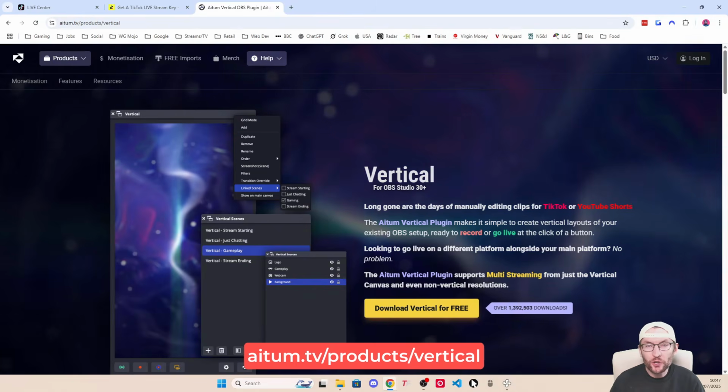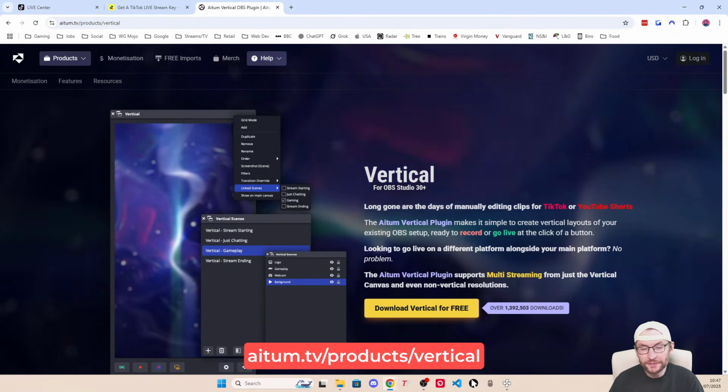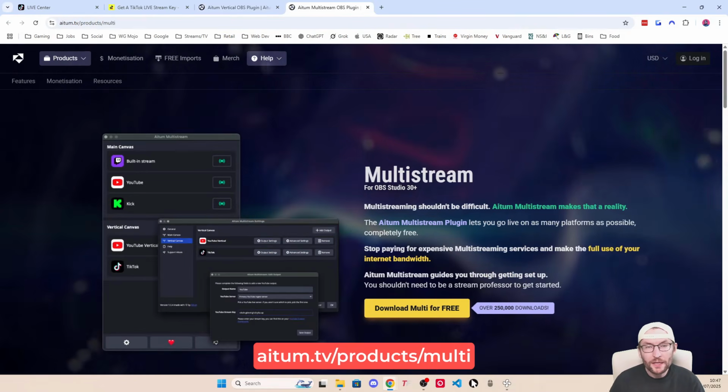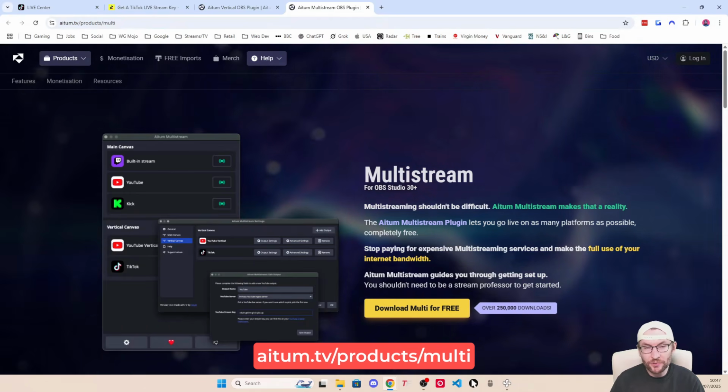If you are using OBS with your stream key, then I highly recommend you download Aitum Vertical. I will also link that. This will give you both a landscape and a vertical canvas inside OBS. And if you're multi-streaming on OBS, I highly recommend you download Aitum Multi-Stream as well. Both of those plugins are free.